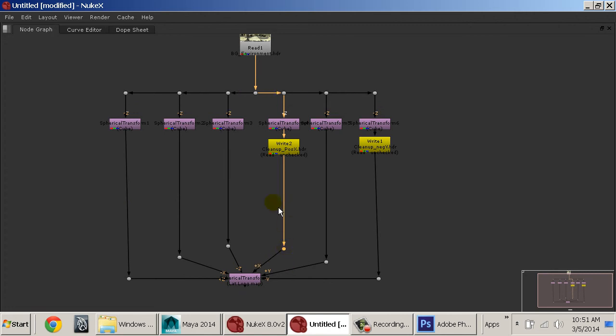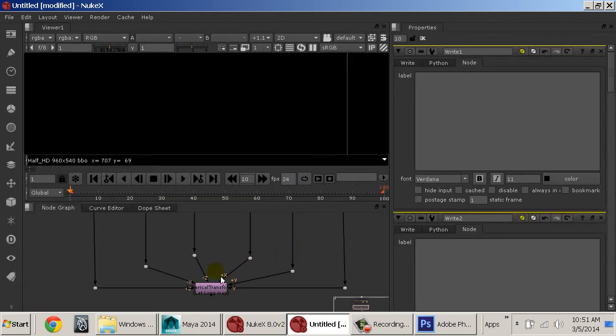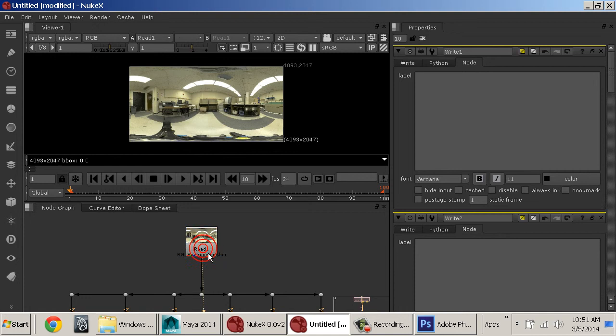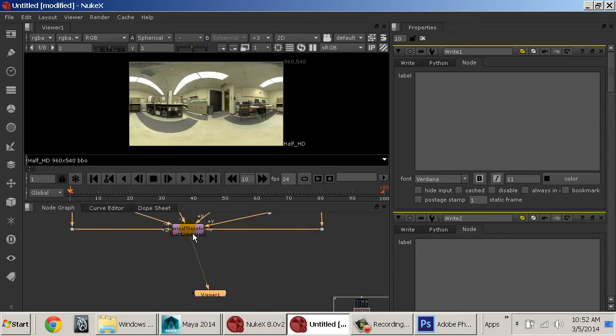There we go. Okay, so now let's look at this lat long map that we have here. You'll see that up here this says 960 by 540. If you remember from my previous discussion about this, this should be basically twice the height. So 4093 by 2047. I don't know why it rounded to that random number, but this should be twice the height, and it's not. It's actually stretching it.